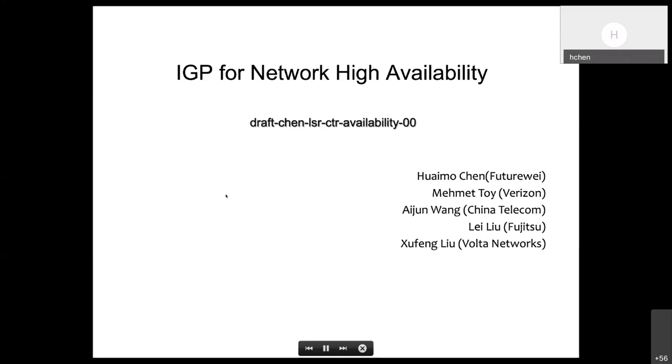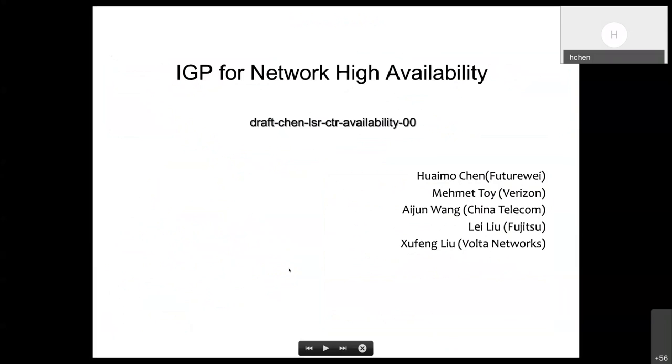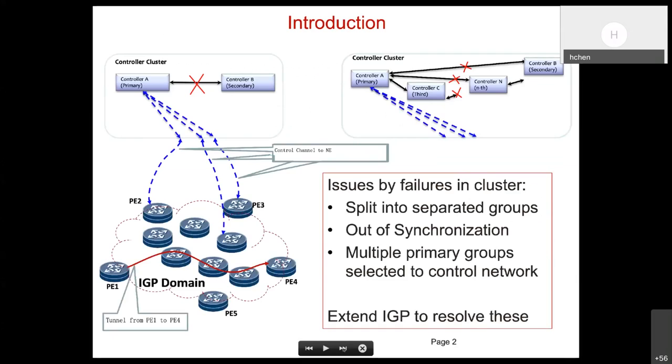Hello everyone, can you hear me? Yep. Today I'm going to present IGP for network availability. Right now, more and more networks are controlled by a central controller. So the central controller is a single point of failure for the network. So the controller reliability or high availability is very important for network reliability.